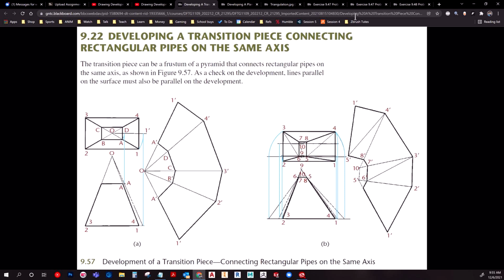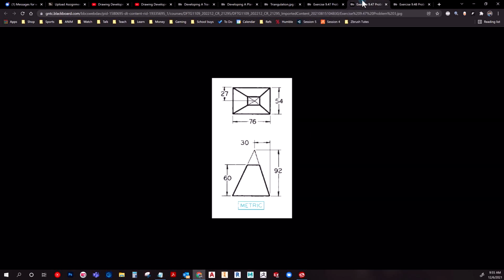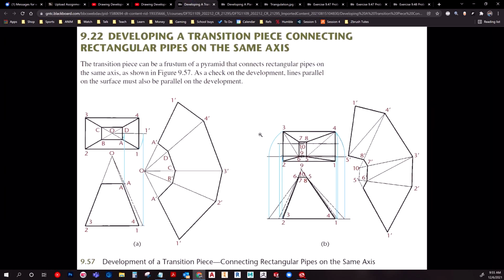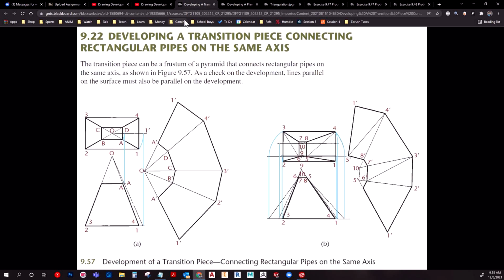So the idea is for the first 2 assignments, this one and this one, you will be using the method shown in the drawing developments of transition planes or pyramids video, which is essentially using this resource as well as this one. Now I do talk about those in the video pretty in depth, so I'll just give a brief rundown just in case you missed that concept.